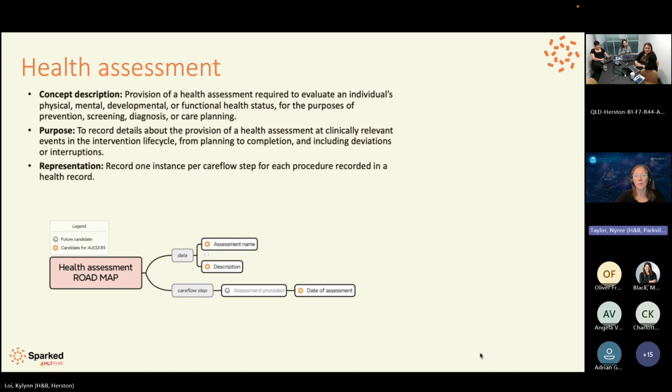Okay, so on the screen, we've got our health assessment at the top. The information that's underneath describes the concept. So it's a provision of a health assessment required to evaluate an individual's physical, mental, developmental, or functional health status for the purpose of prevention, screening, diagnosis, or care planning. And the purpose is to record details about the provision of a health assessment at a clinically relevant event in the intervention life cycle, from planning to completion, and including all deviations and interruptions. So the representation would be, we record one instance per care flow for each procedure recorded in a health record.